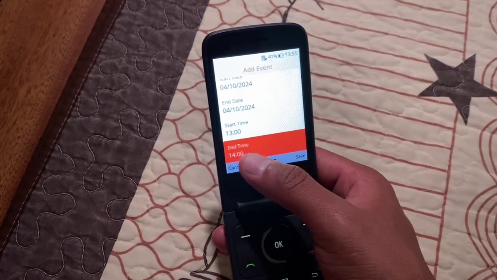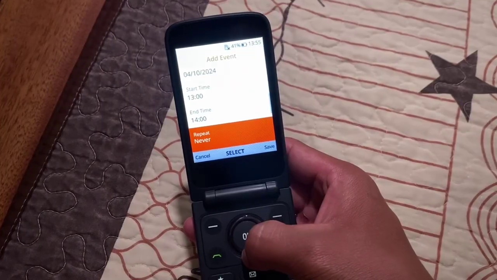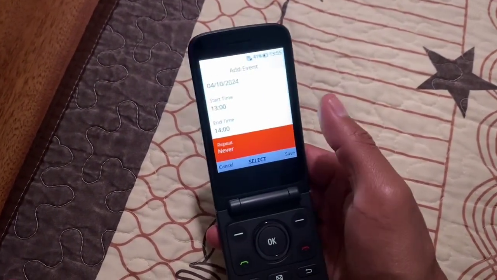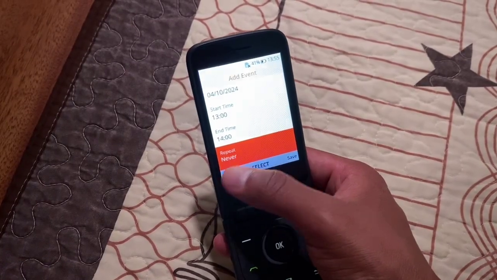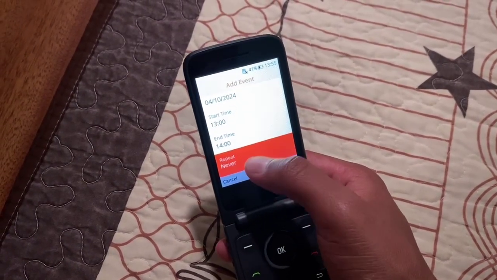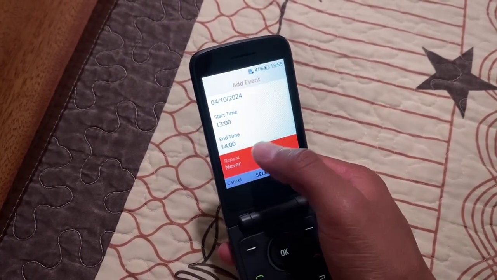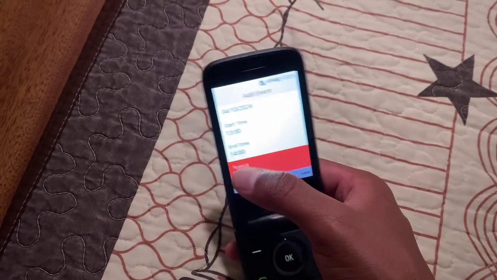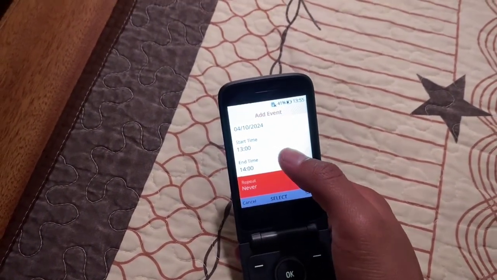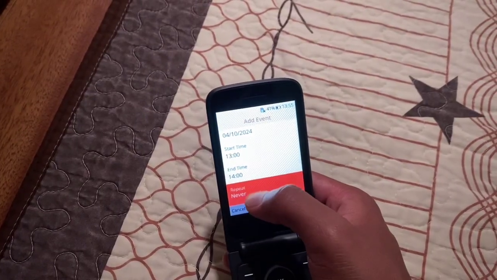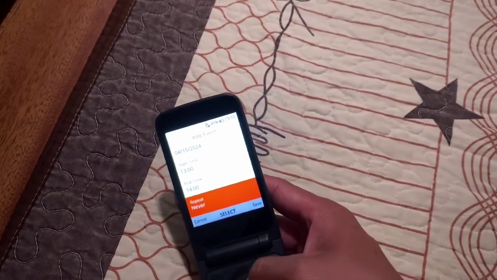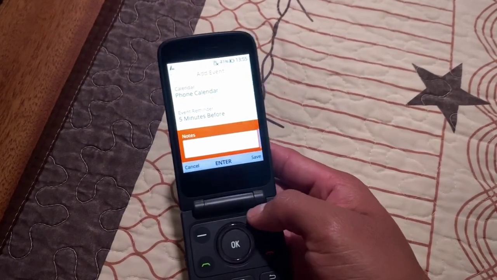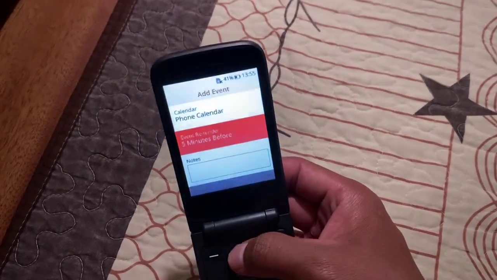So yeah, you can select here end time, and that's it. If you want to repeat this, say if it's to go to a gym or whatever, then you can just repeat it every Sunday or every whatever day you want to choose, and it's gonna send a notification for that day that you selected. So yeah, that's it. And to save it, you just have to press save, and it's gonna save it.